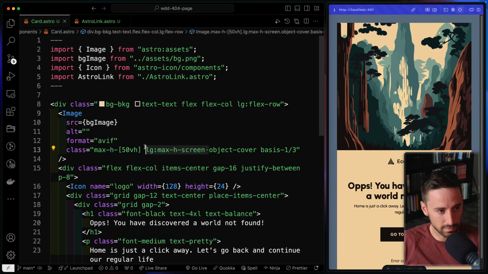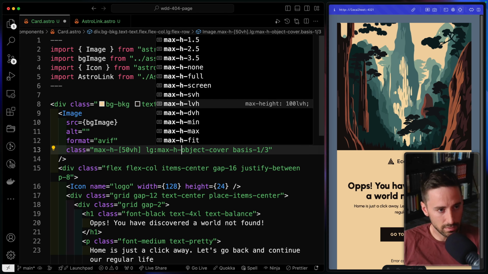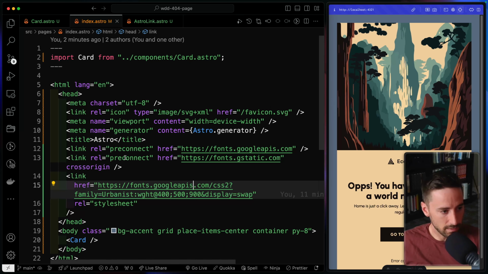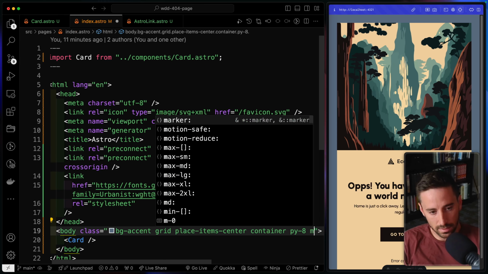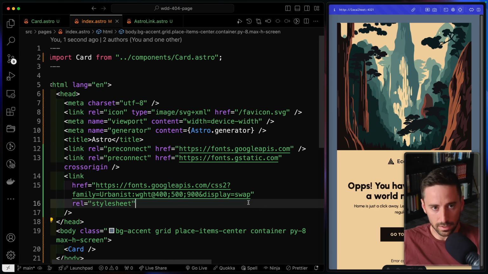Let's just say max. What else do I have here? Is there like an auto option? Fit, screen, full. All right, so what we're going to do is come back to the index page and set a max height here. So we'll say max height of screen, and that way it kind of always stays in the middle.